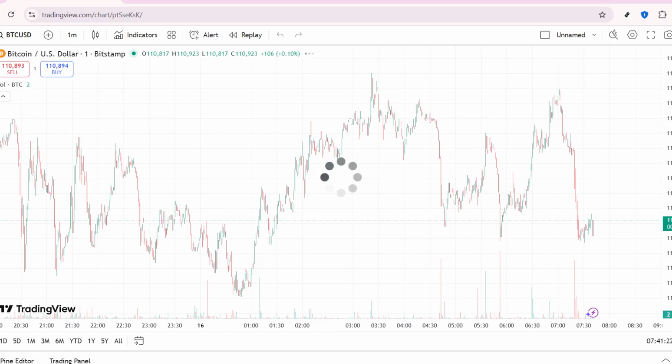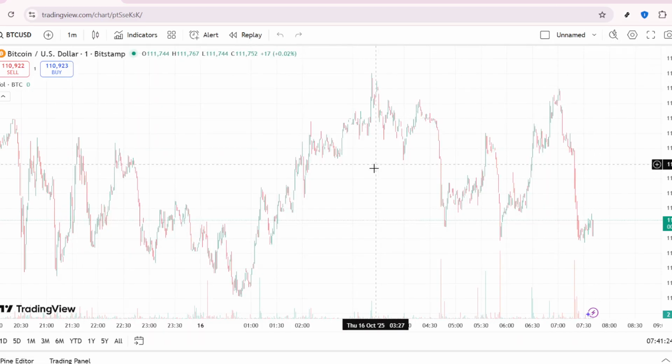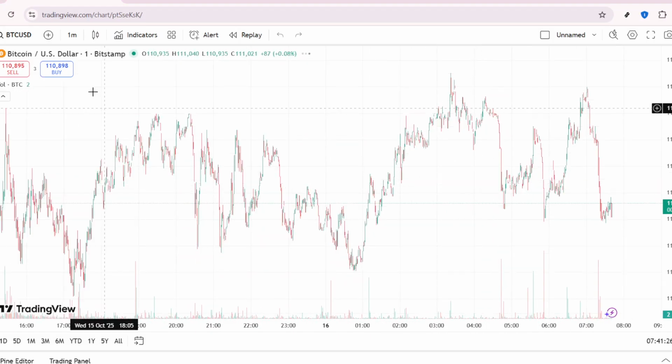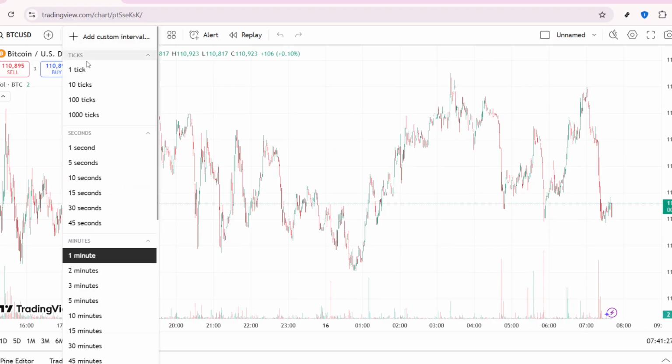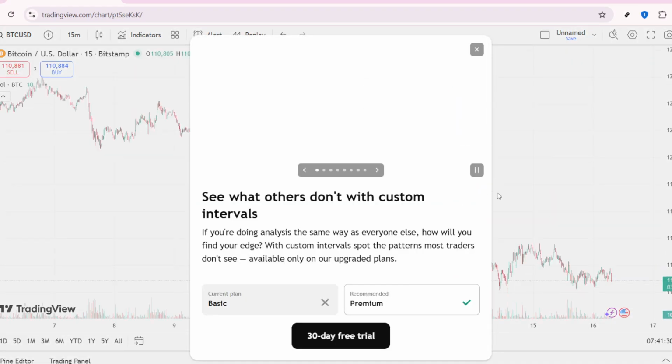Finally, check server status at status.tradingview.com. If there's an outage, you'll need to wait until it's resolved. On web or desktop, begin by clearing your browser cache. In Chrome or Edge, go to Settings, Privacy, Clear Browsing Data, and Clear Cached Images and Cookies. Restart the browser, sign in, and open your chart.